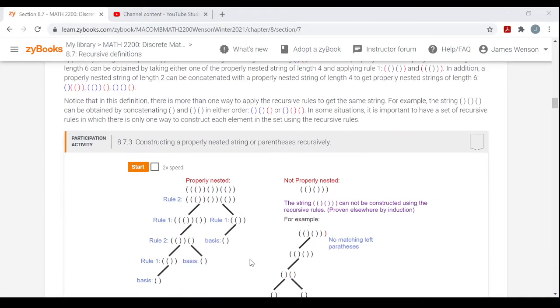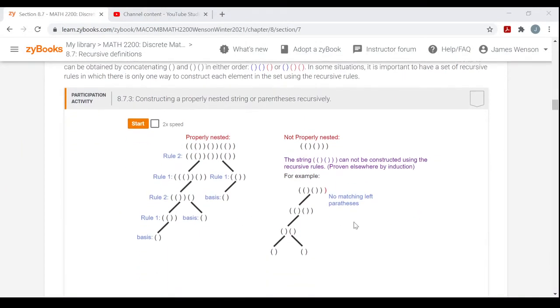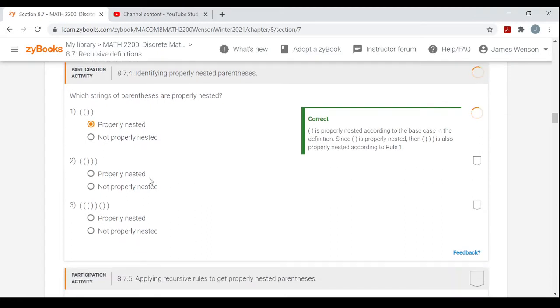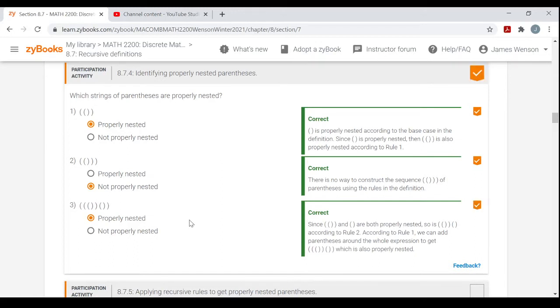Again, you can read through all this here and watch their animation, see they're applying the rules. So you're asked, is this properly nested? Yes. You took that basis element and put parentheses around it. Yes, it is. Is this? No, because they only added a right parenthesis without a left parenthesis. And this one is, because it takes a basis element, puts it next to that basis element with parentheses around it, and then puts parentheses around that. They're applying all those rules. We could construct this. You couldn't construct this second one applying those rules.